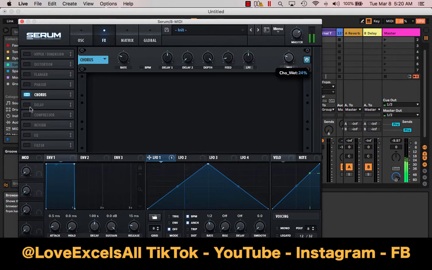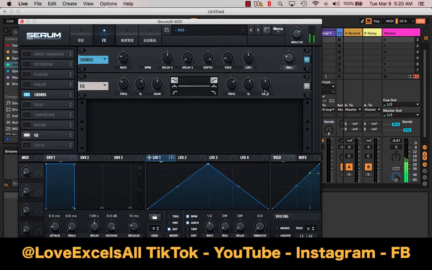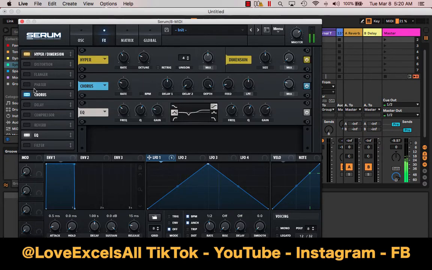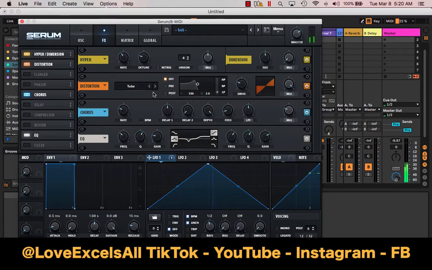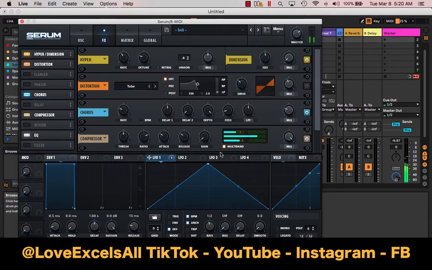A little bit of that. I'll EQ it. Try to get some of that top end back, make it shine a little bit. And I don't know. We can go wide if we want. Add some distortion maybe. In fact, we could do this. I don't think this is necessary.